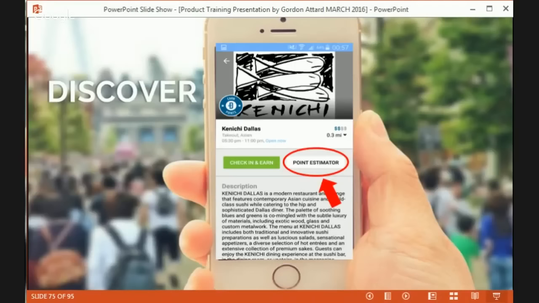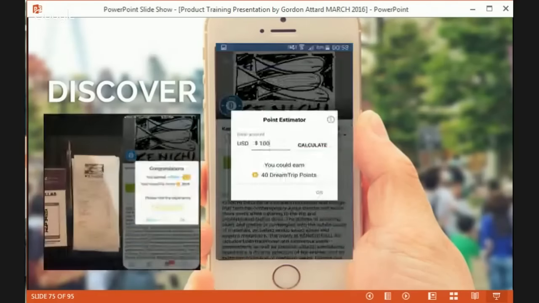You can click on point estimator. So you click on the restaurant, you click on point estimator, you tell them, listen, basically I'm going to spend $100 on my meals. So it will give you 40 points, for example, in this one. It makes the calculation automatically, and those points will be added to your dreamtrips.com account, so you can use them on your next dream trip.